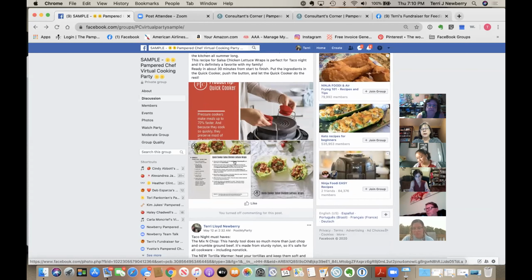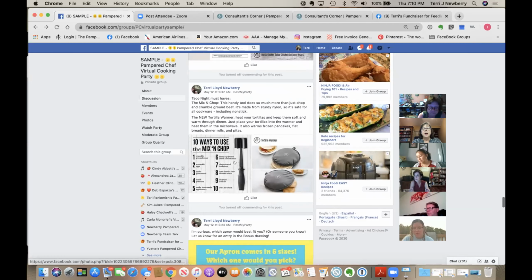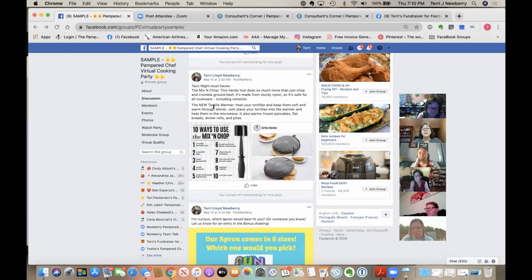I'm going to scroll down. Here's a recipe for chicken salsa cups, which goes along with the theme of a taco. And then taco night must-haves. Notice that I have combined two products. The reason is because then it's one fewer post a day, but I'm still showing two products that really do go hand in hand within the theme.